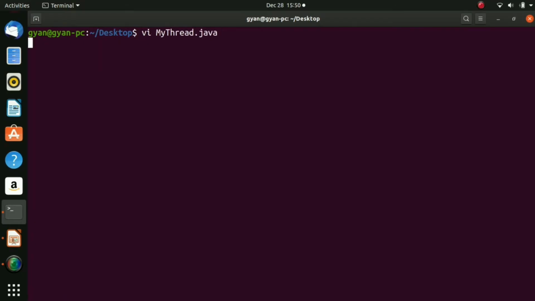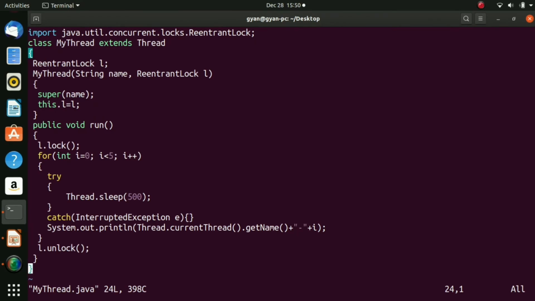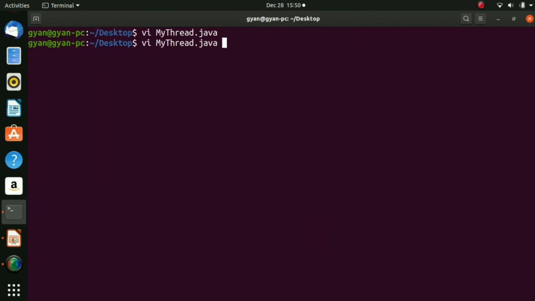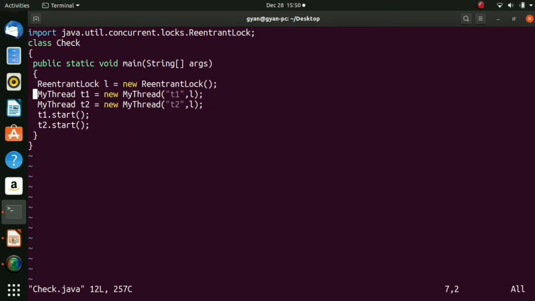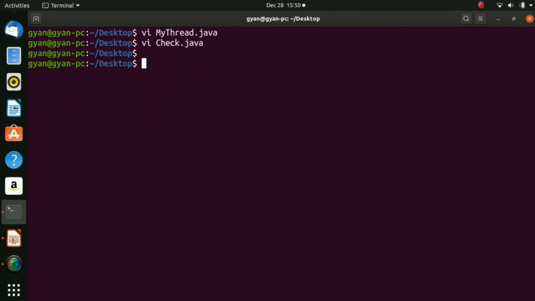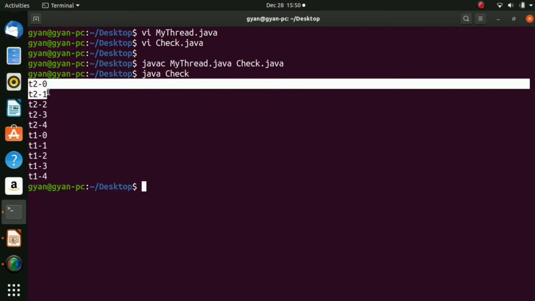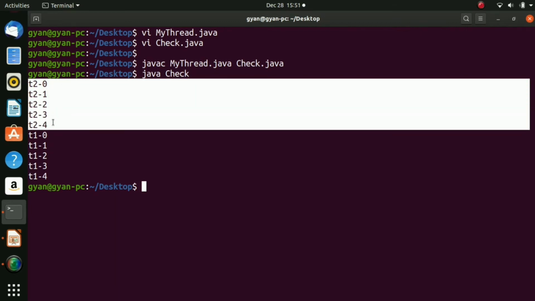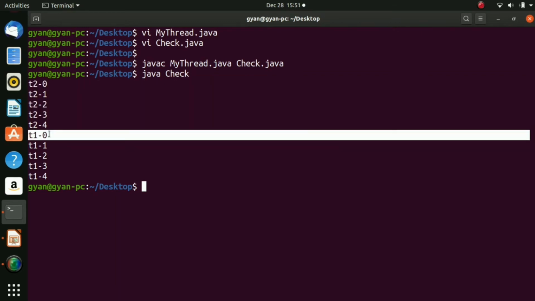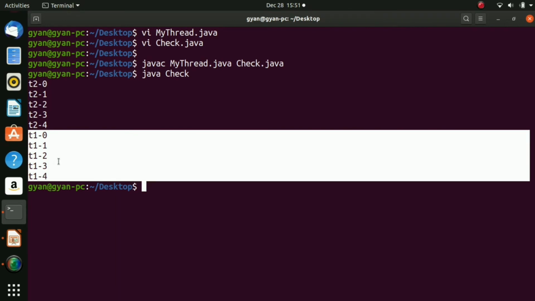Open MyThread.java, and this is the same code as we have seen. Open Check.java, and this is the same code as we have seen. Try to compile these two codes. javac MyThread.java Check.java, compiles fine. Now run it. java Check. It runs fine, but at this time the output is organized. T2 got the lock first, therefore thread T2 executes all the iterations of the loop. When T2 calls the l.unlock method, only then is T1 able to call the l.lock method.